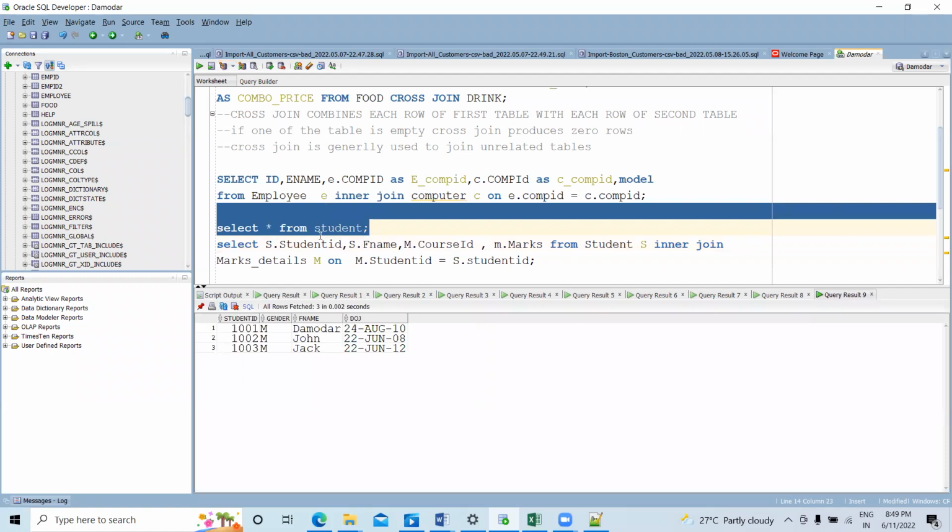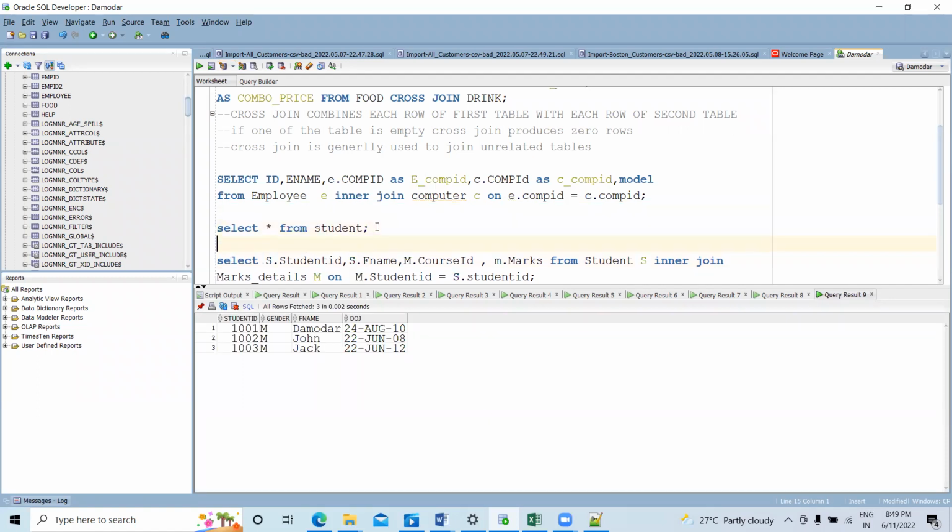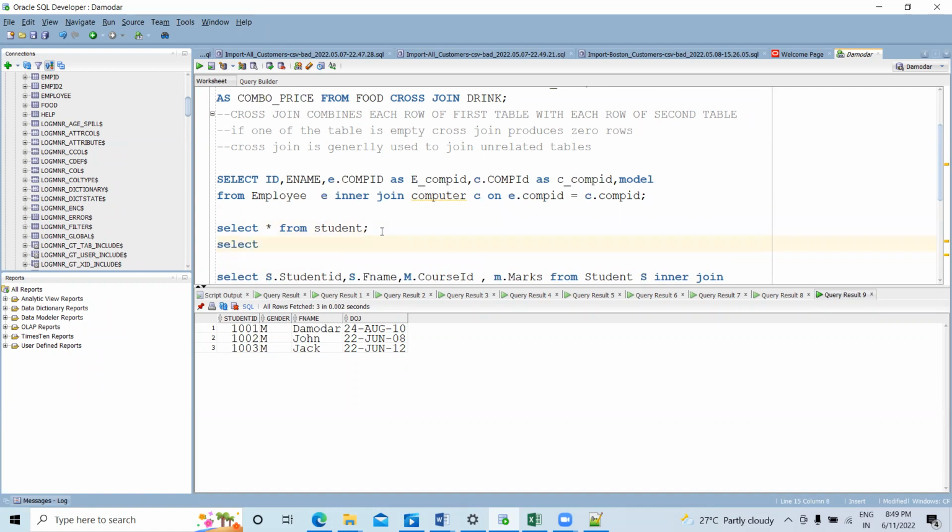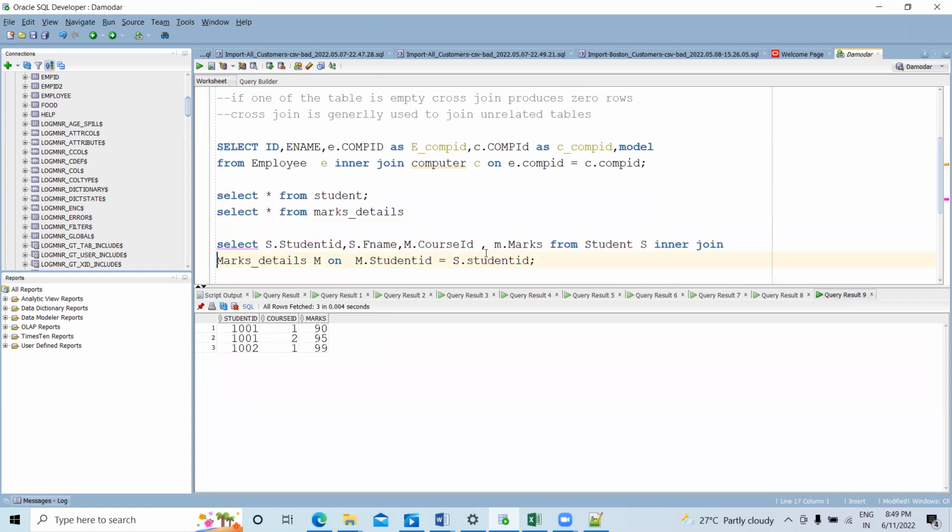So here you see select star from student, you get student ID, gender, F name and DOC. Okay. Now I will show you select star from marks_details. In this table you have student ID, course ID and the marks.